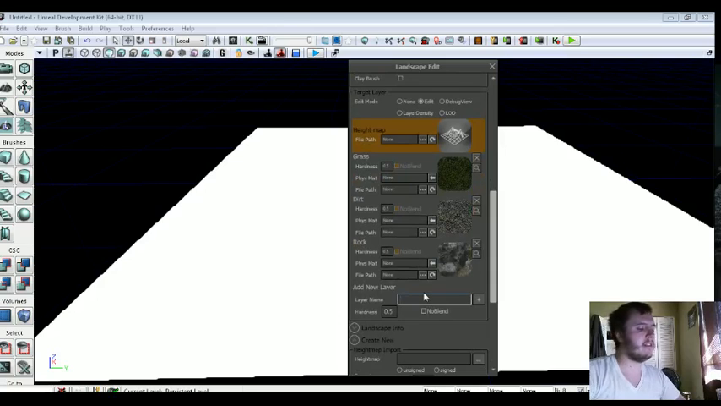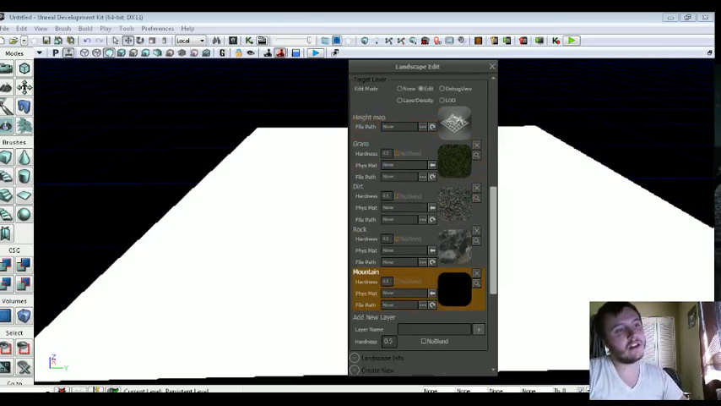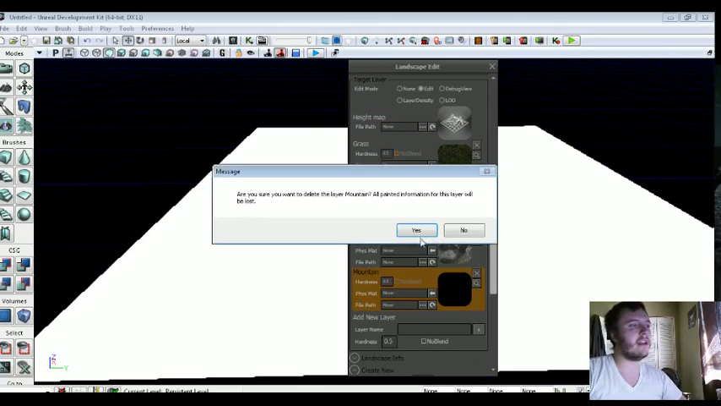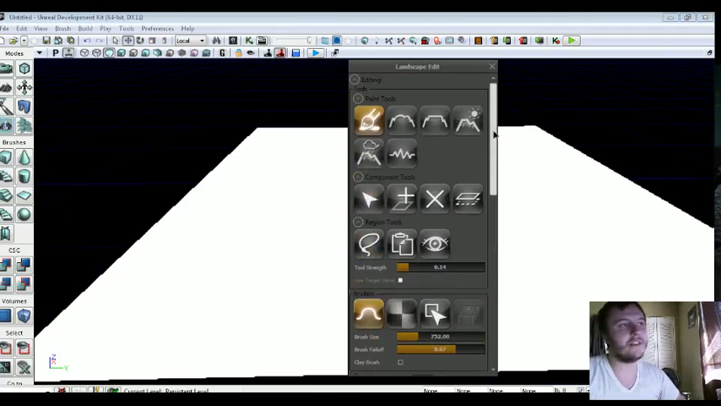If you add a name that doesn't exist, let's say for example we have mountain, hit plus. It's not going to find anything. It's just going to give you a black material. So we're going to X out of that. We only want these three because those are the ones we have in our material.